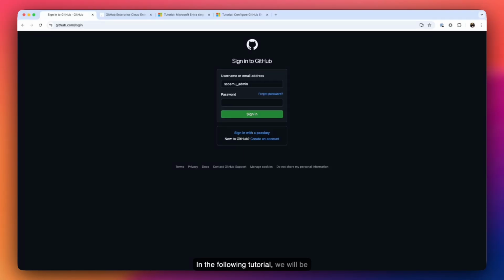In the following tutorial, we will be going over how to set up your GitHub Enterprise Managed User account against Microsoft Entra ID as your single sign-on provider. Now, before we begin this setup, it's important to highlight that you must be the global administrator for your Azure tenant. If you do not have at least global admin rights, you will not be able to complete this setup.